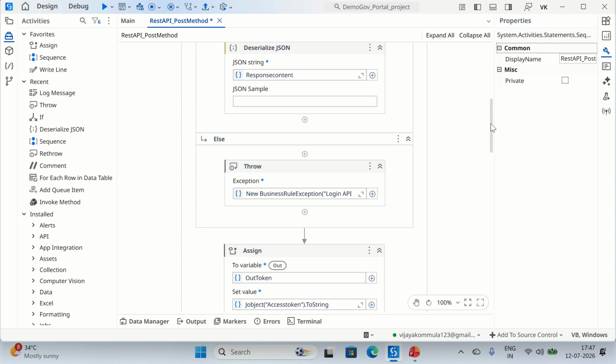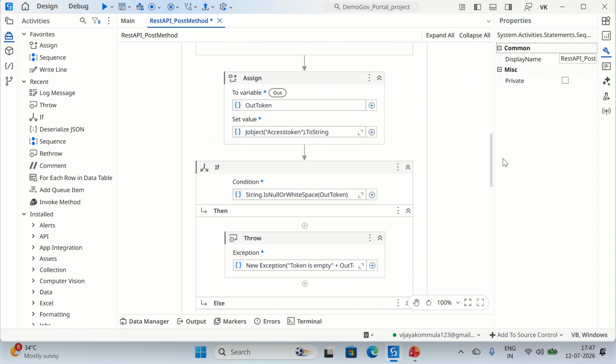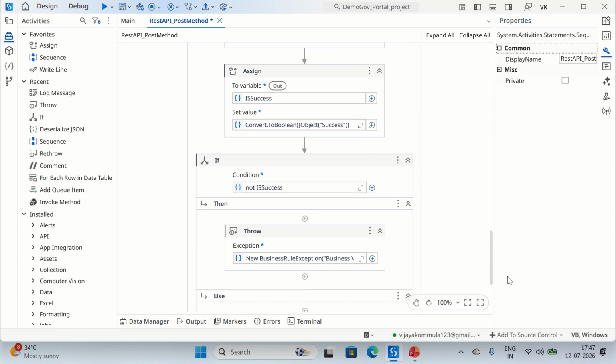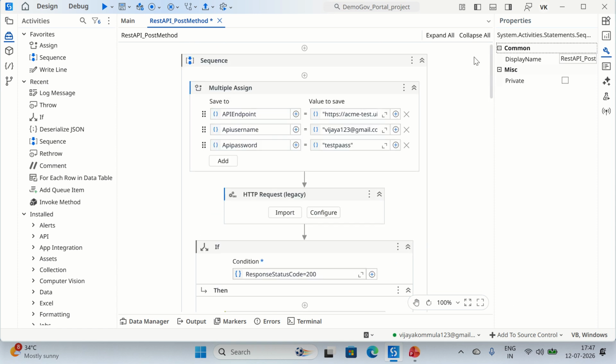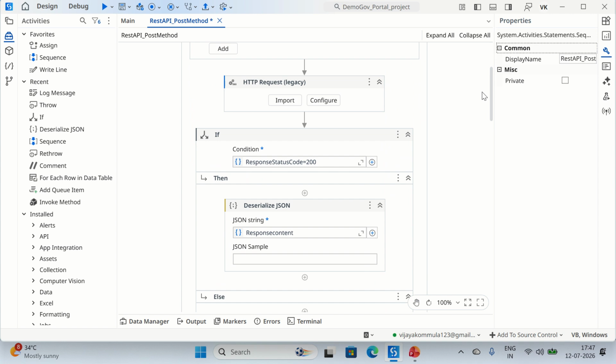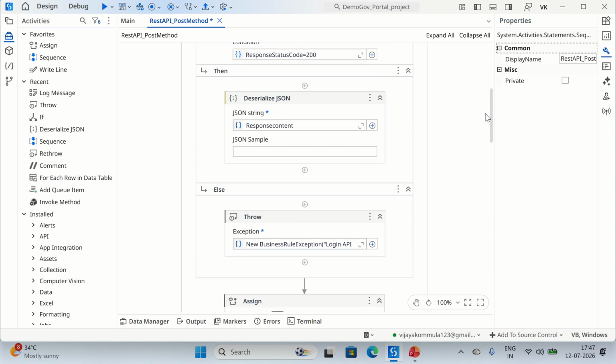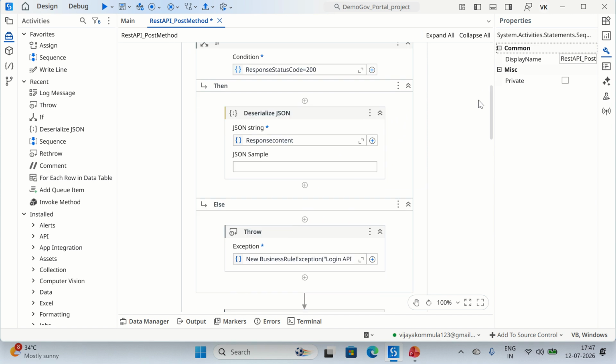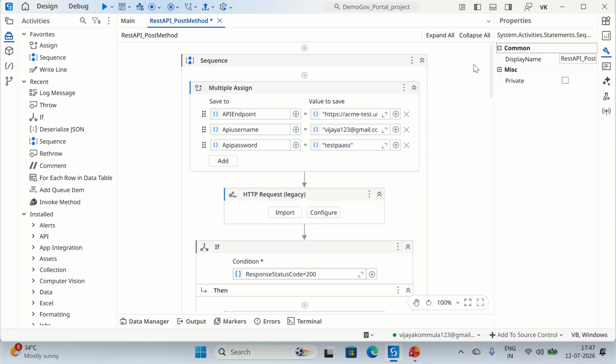So this is for learners. I have created one small workflow. It's very simple and easy. That is API authentication. So how to get the response content and how to validate the business response. I'll show you today within very simple steps, and I'll explain it to you.